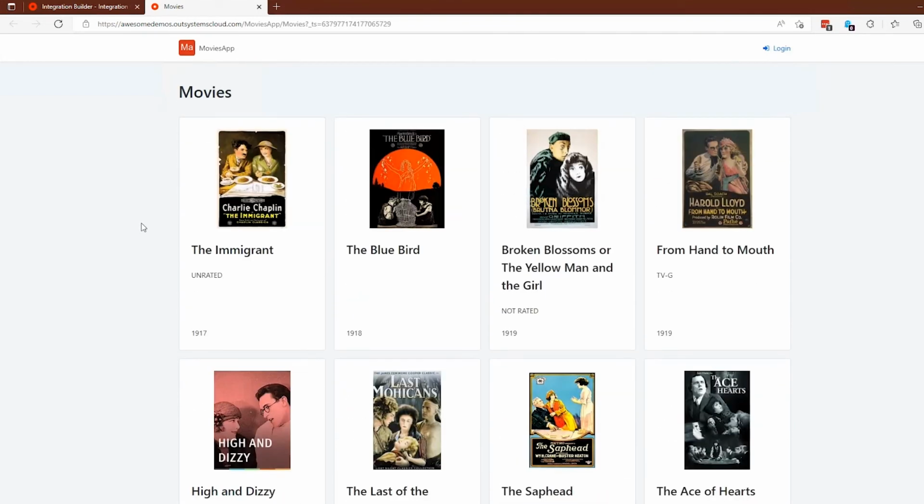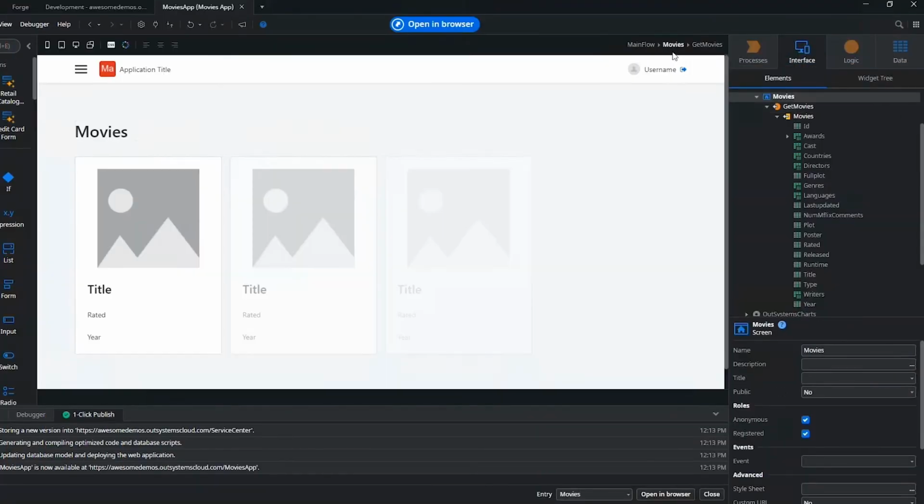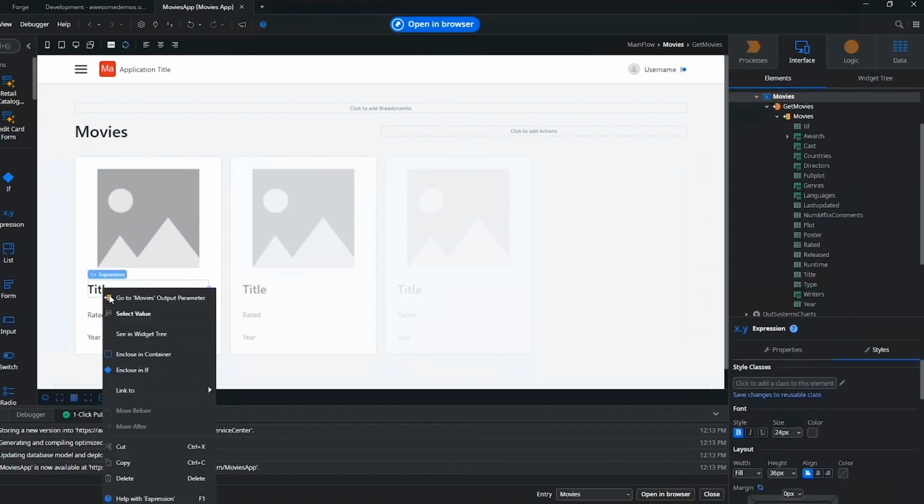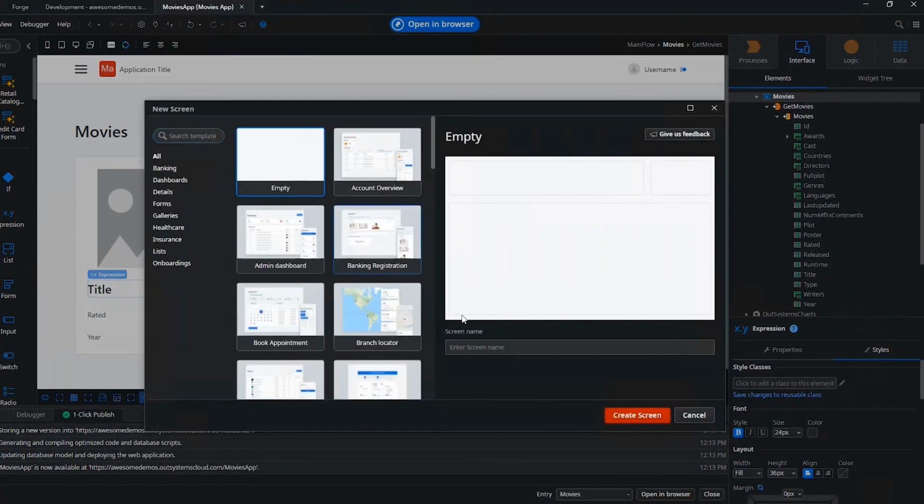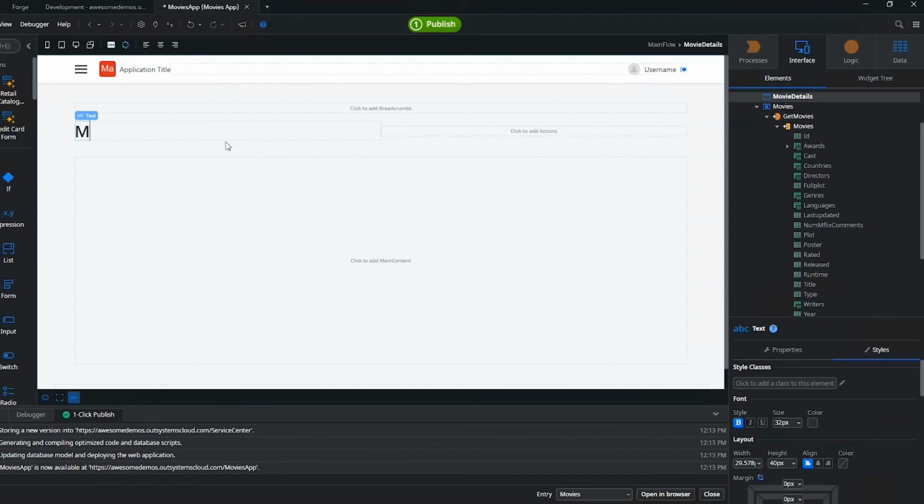Okay, so we've got a fairly nice gallery view for our movies, but what if we want to get details for the movies? Well, that's pretty simple to do too. So let's take a look in Service Studio. Going back to our movies screen, we can again see our gallery, and we can just right click on the title, and we're going to select link to new screen. We'll use an empty screen again, and we'll just call this movie detail and create the screen. We'll just call this movie details for simplicity.